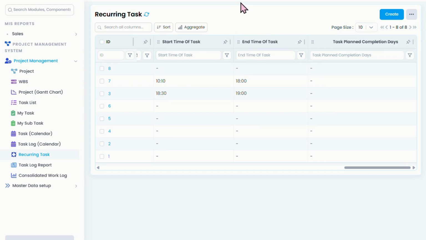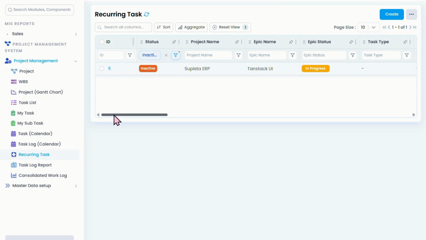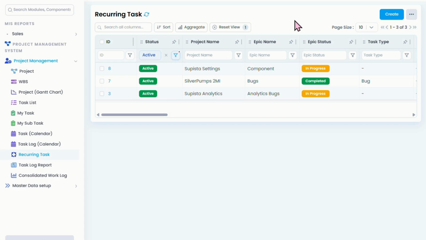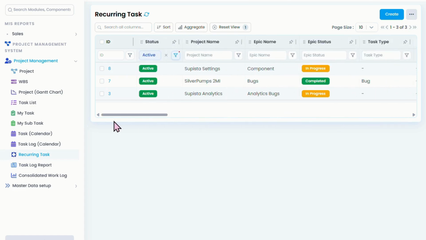Supista PMS provides you with a lot of features to see your task log reports. For example, if I scroll here and if I want to see only the tasks that are inactive at the moment, I'll go to the status, click on filter and select inactive. Now, only the tasks which are inactive will be shown here. Similarly, if I want to see the tasks which are active, I will select active and here, as you can see, only the active tasks will be displayed.